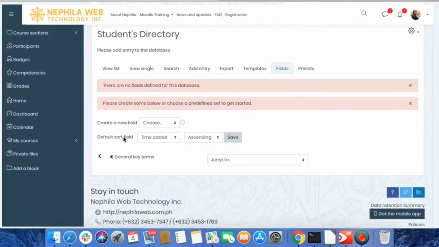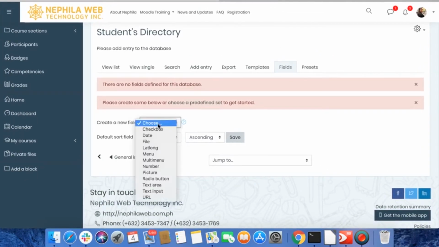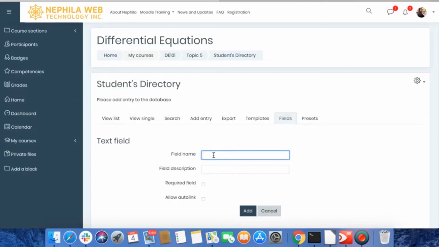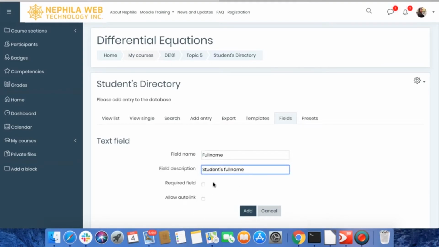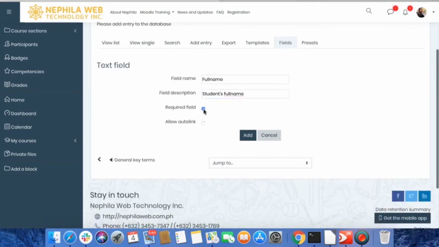So to add a new entry, you can create a new field. Just click the combo box or the drop down menu and select the field. For example, I will just select a text input. For the text input, I can put here the field name is full name, and then the field description is the student's full name. If it's a required field, then I can check it and then click add.